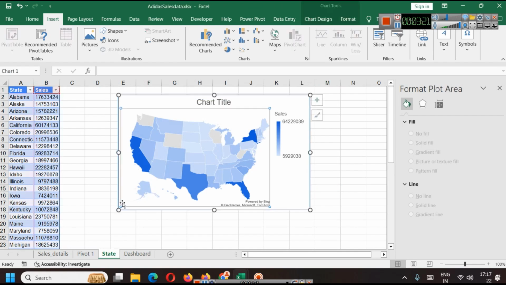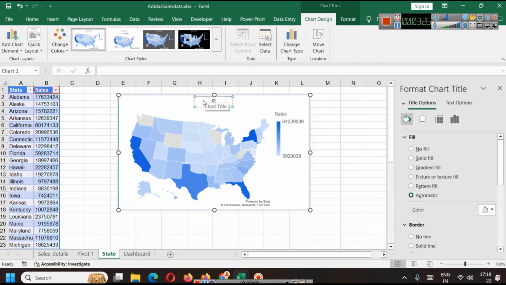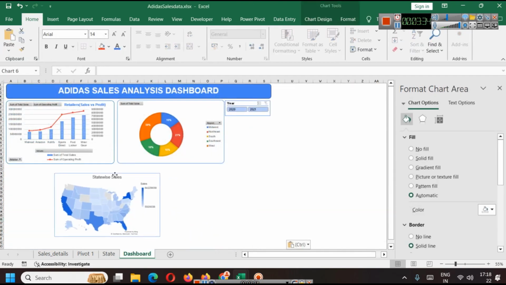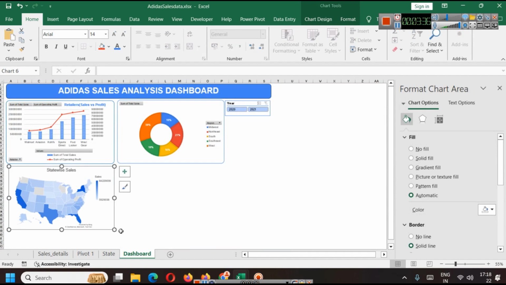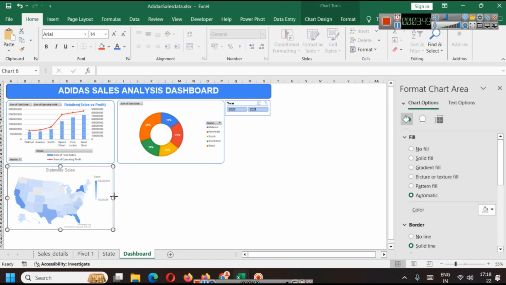So let's copy the chart from here, and the chart title is state wise sales, obviously state wise sales, and we will copy it and paste it here and reposition it as per your liking, and that is how you can create a simple map chart. And one final thing will be to test it. So let's first do it like this. Yeah, now let's test it.